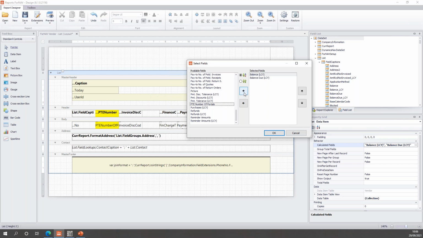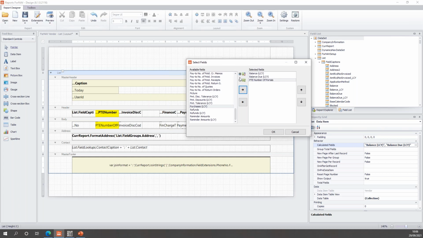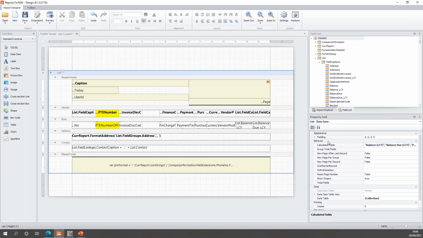And if you don't know if your field is a flow field or not, because in some cases you don't know what sort of fields there are in your extensions, you can simply open the calculated fields page from your ForNAV designer, and that will tell you which fields are flow fields and which fields are not. All of the fields in this list are flow fields, so if you want to display any of these in your report, you need to calculate them first. So I added my number of portals to my calc fields.